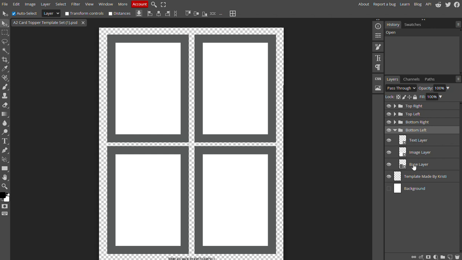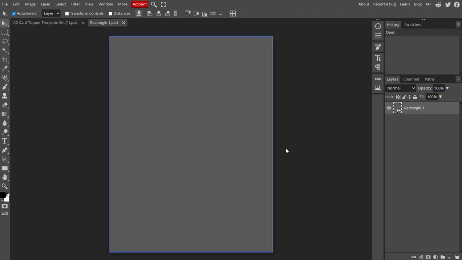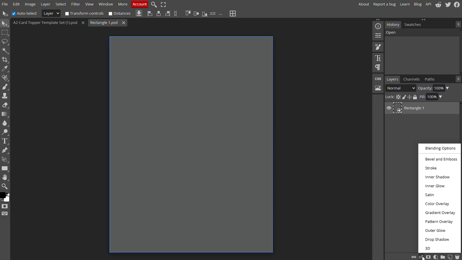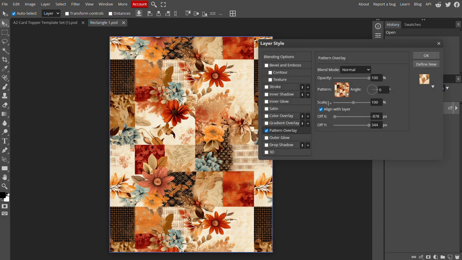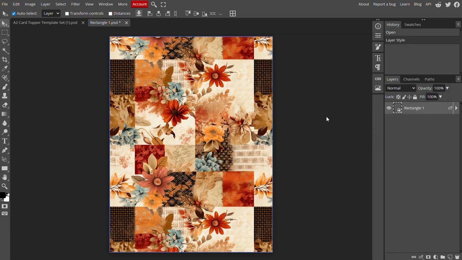First, we want to work on the base layer, which is where we're going to put the pattern. And so we want to go down here to where it says layer style. And we're going to add that pattern. And here you'll find all the patterns that you've uploaded. So we want to select that and OK.